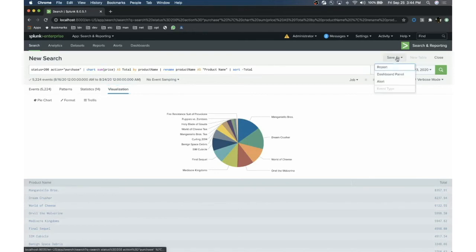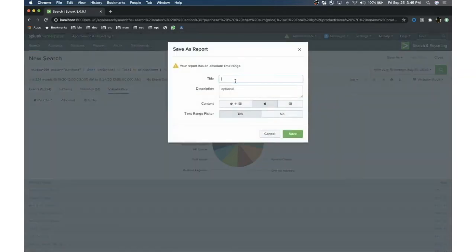Now we save this as a report. This will be revenue by title. I'm going to include the pie chart and the statistics. And we're going to retain the time range picker there.